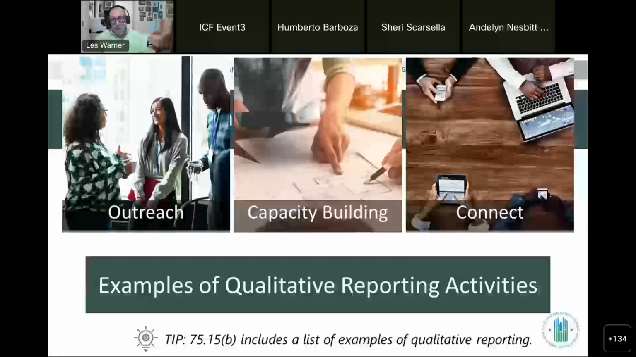And that also might include, as I mentioned, doing some kind of outreach with an external organization like a state one-stop system workforce development program or something like that. Also within this list are examples of qualitative reporting activities. Could be things like capacity building, whether it's something like we talked about, apprenticeship opportunities. I know we have some communities who are having conversations with unions and looking for opportunities where we might have qualifying positions for Section 3.